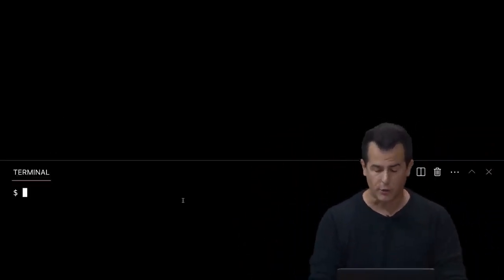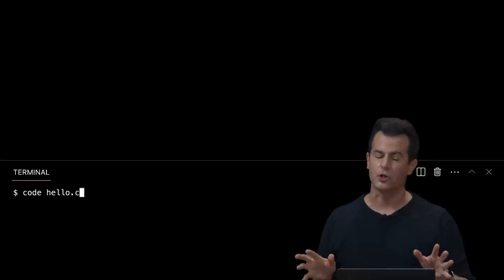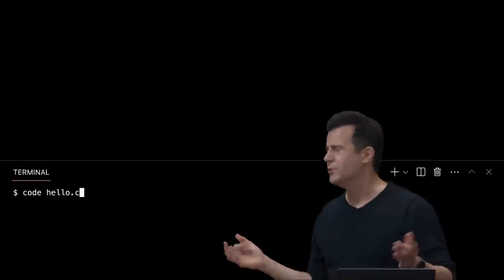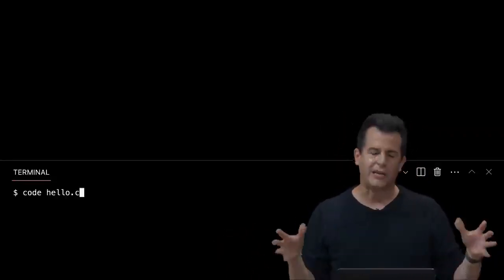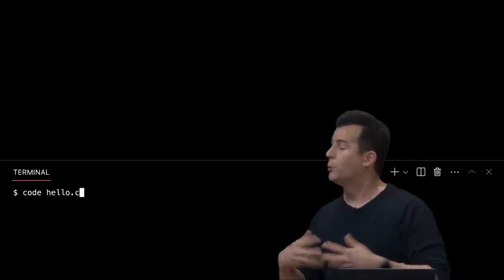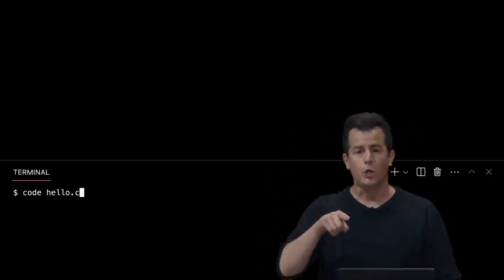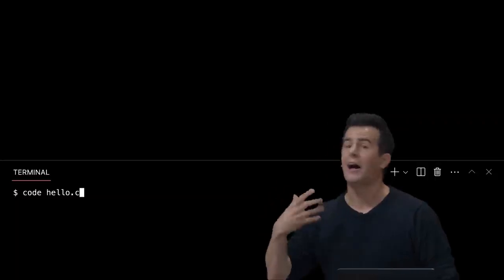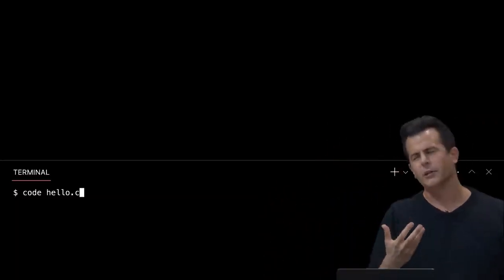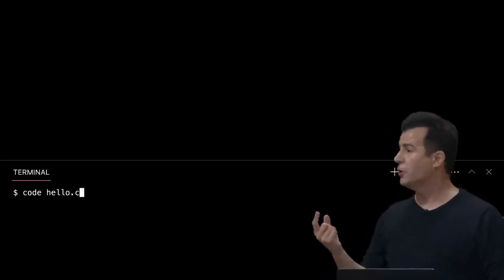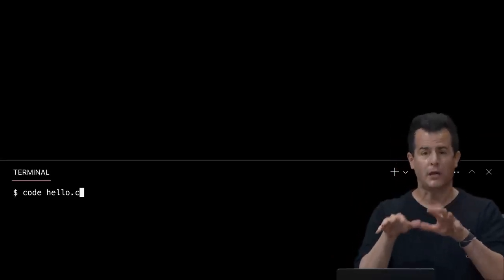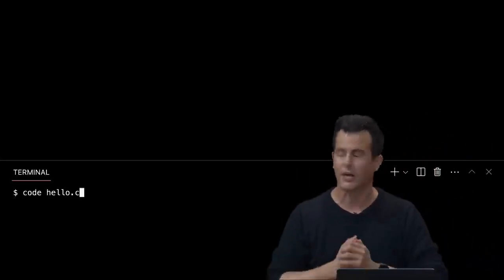I'm back in my VS Code interface. I'm going to go ahead and run code hello.c. And notice a couple of details here. So one, there's this weird $, which has nothing to do with currency, but it's just a common convention in the programming world to represent your prompt. So if I ever say go to your prompt, we really mean go to your terminal window, go to the $, and the $ is where you type the command. Sometimes it's a different symbol, but the $ is conventional.